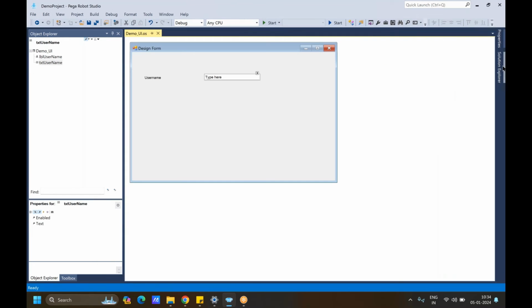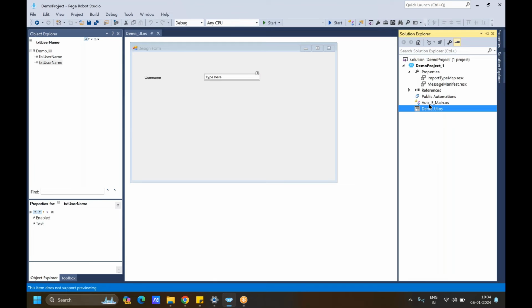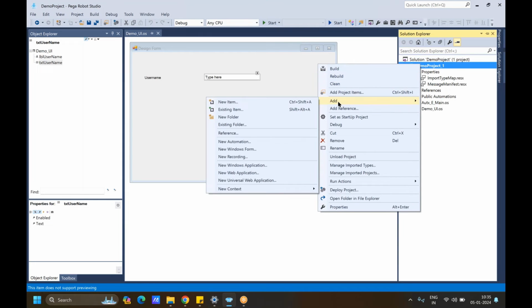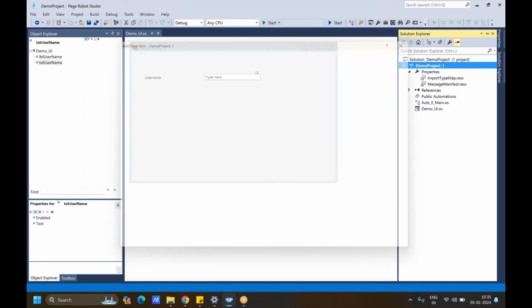See, you can see in the solution explorer: automation, AUTX as a prefix, event automation and main automation. And we'll go ahead with the other item.